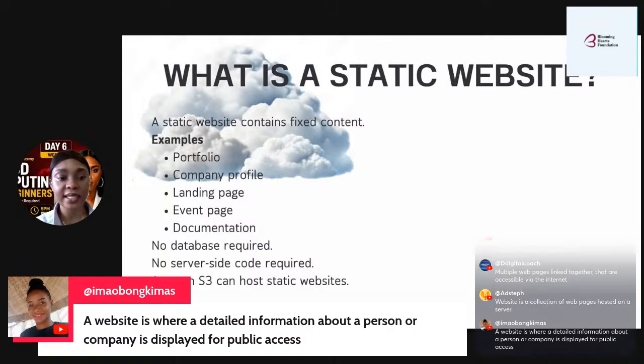When I say a static website, what do you understand? When I say a website is static, what do you understand by it? What do you think I mean? Or if I say, do you know that's a static website? Or build me a static website. What comes to mind?